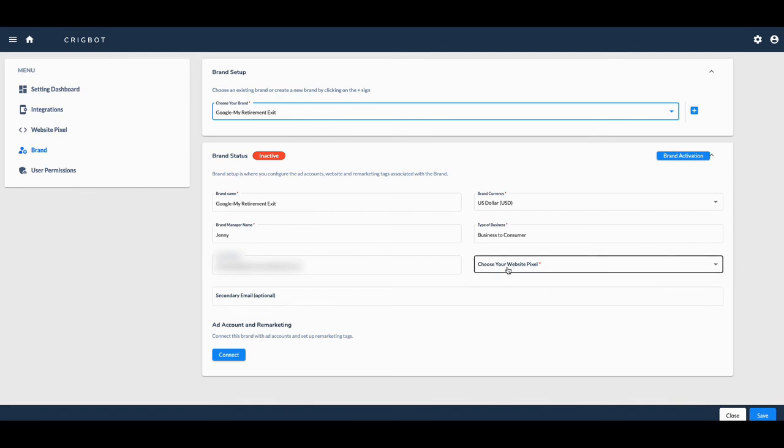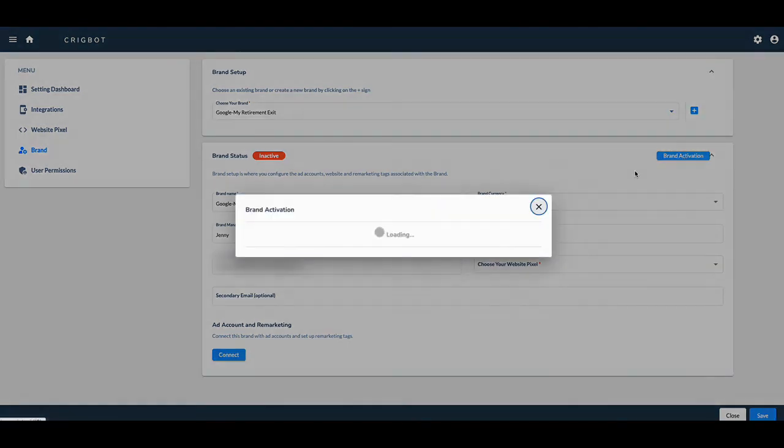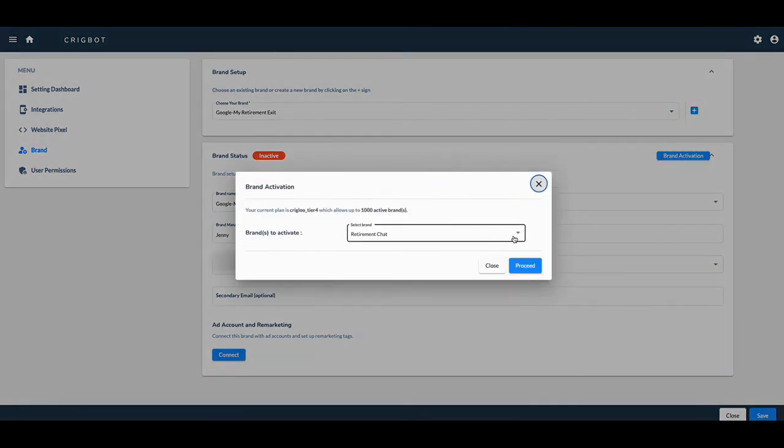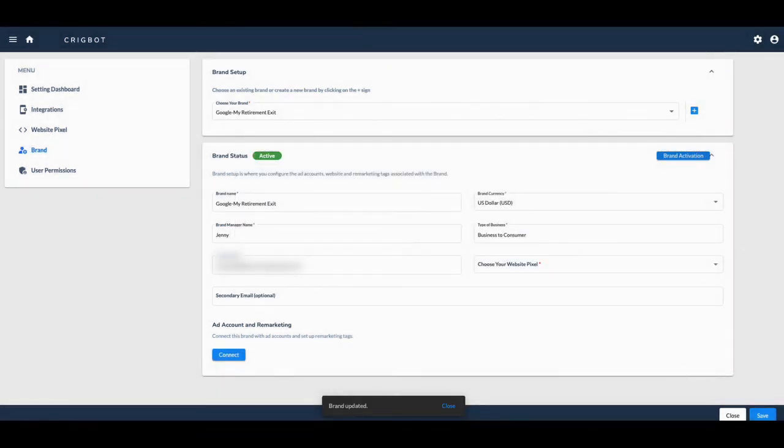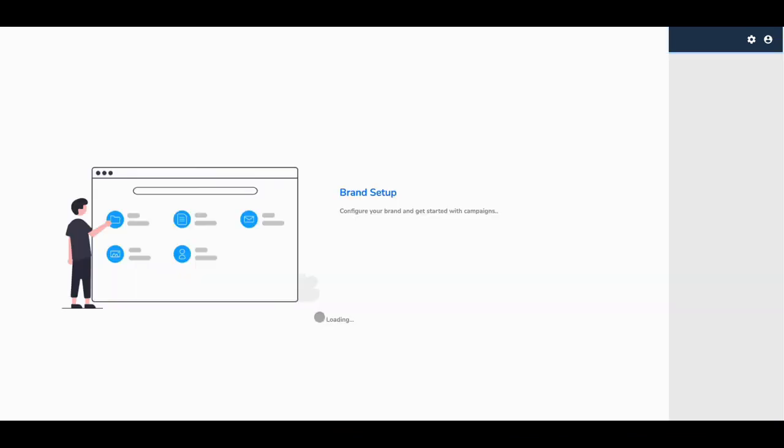I wonder if they're gonna ask me about my choose website pixel. Let's see what happens there. No, I don't think so because I'm not doing any remarketing. They may ask me. I don't know. Let's see what happens. So let's activate the brand. Let's proceed here. All right, great. So now the brand is active. So let's go back and let's activate our campaign. So that is active. Great, got that active.